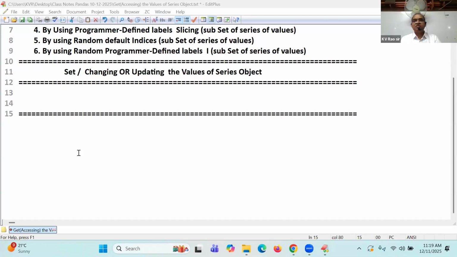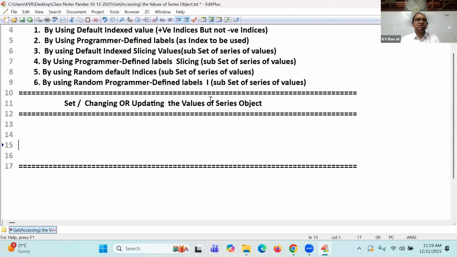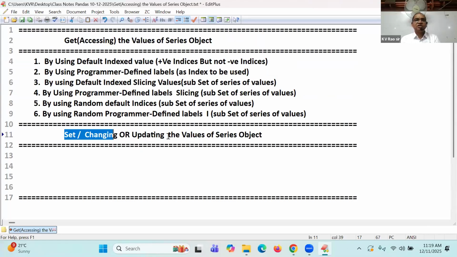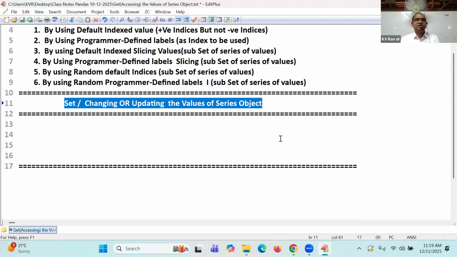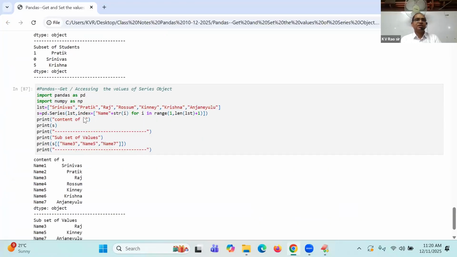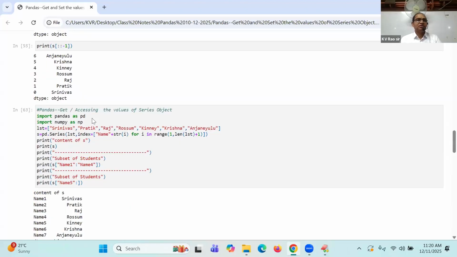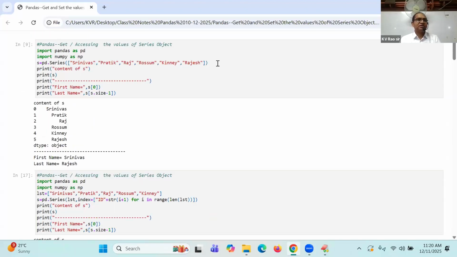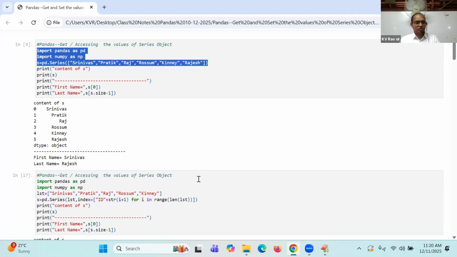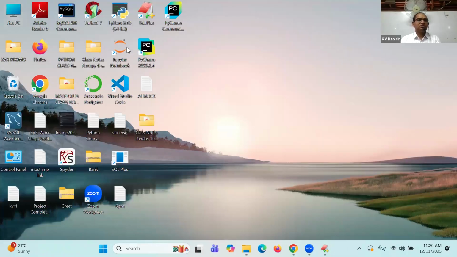Coming back to the point, try to open that and take care about the opening part. Now let me enter into the subject: setting or changing or updating the values of the series object. Let's start our example, which we have already started. Let me take some values here, the values I took in the previous class. I'll start a new Jupyter notebook, take yesterday's series data, and we'll update it.